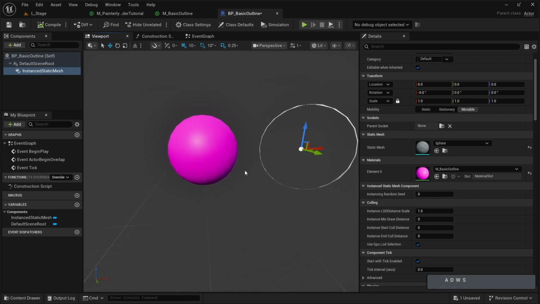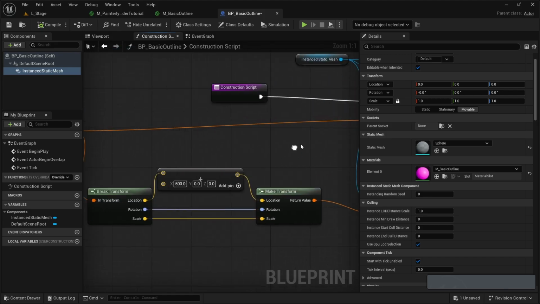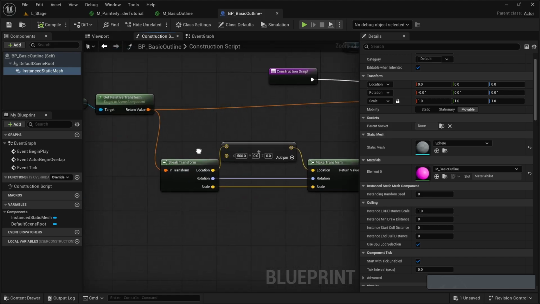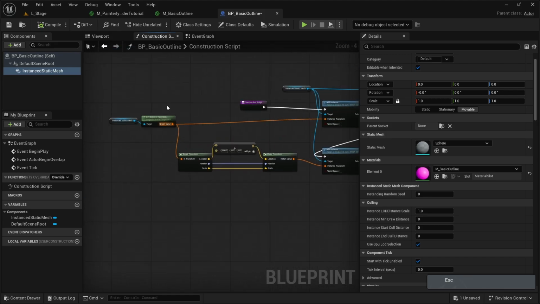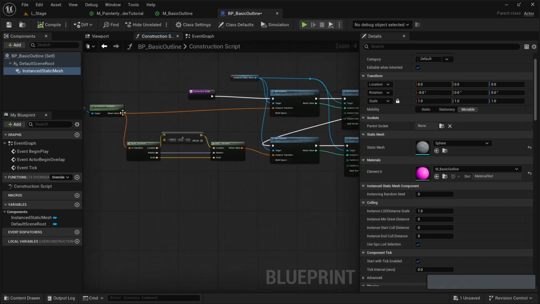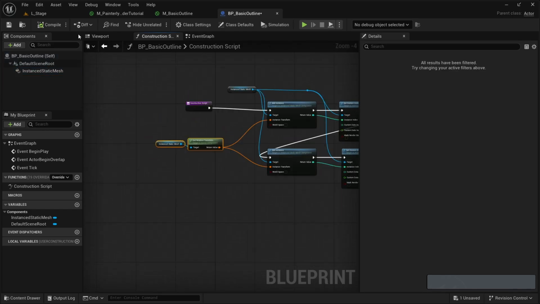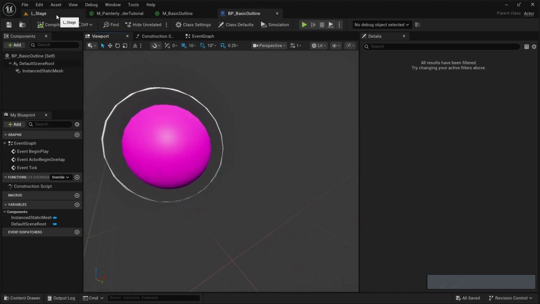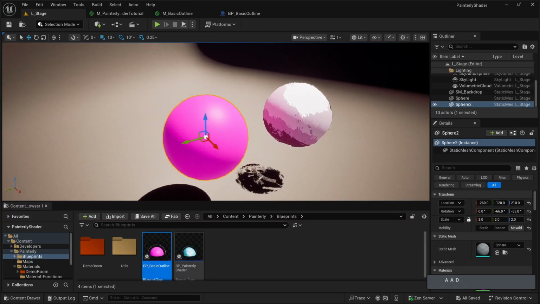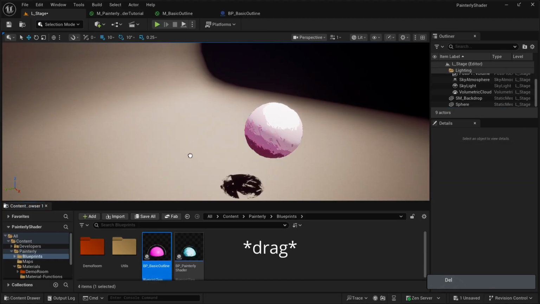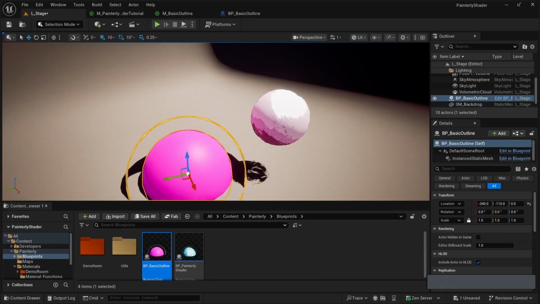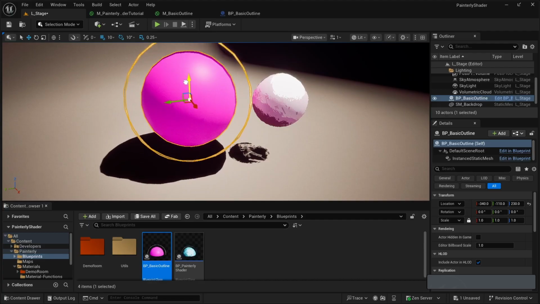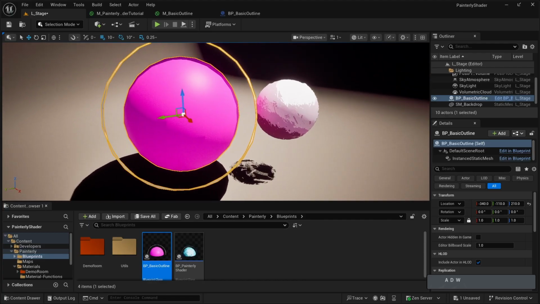And right now they're offset from each other just because we had added this offset here when we broke the transform. If we plug the relative transform of the instance static mesh directly into the second instance, and then we delete this and compile, you will see that our sphere now will have an outline. So if I go back to my stage and plug my basic outline blueprint in, you will see that my sphere will just be one mesh, but with the outline together.